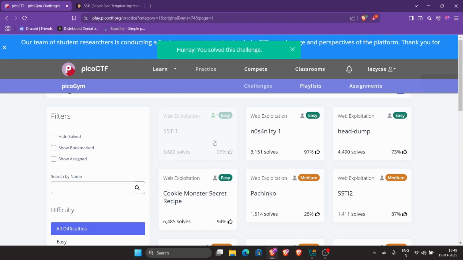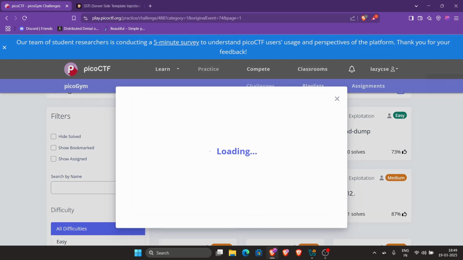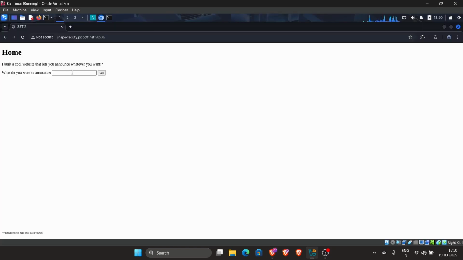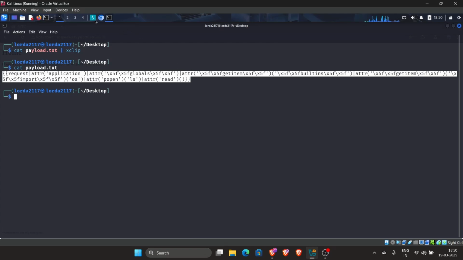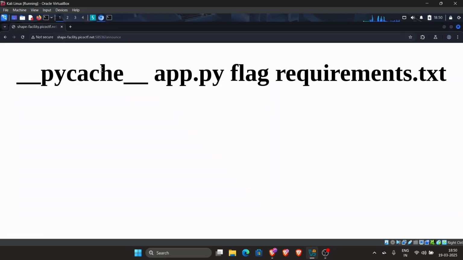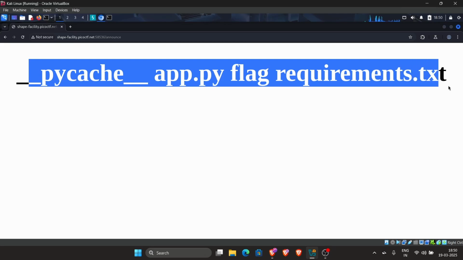Now, since we have solved this, I will go for SSTI2 as well, since we just need to use the same payload, but now we've got a huge blacklist. So for SSTI2, we have essentially the same website and to a certain degree the same payload as well. Okay, and you will see what has changed. Wow, okay, it didn't even change.